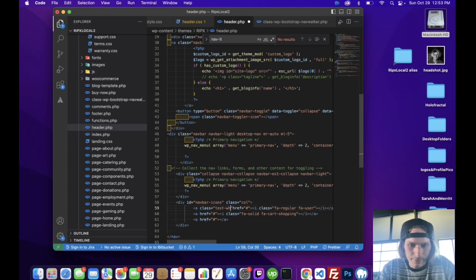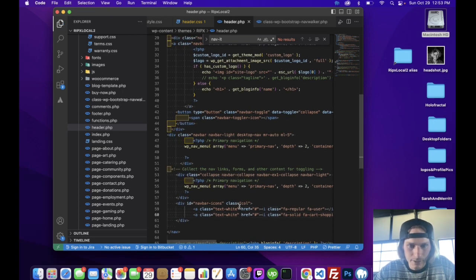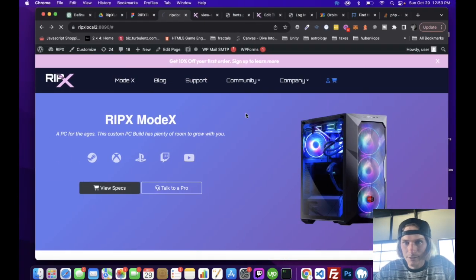Text white for all of these. Both of these, I should say, because we're not going to have a third one. And what else? We need to center, or we need to bring them to the end. So let's justify content end. See if this actually works, because it hasn't really been working so far. Nope, doesn't work. All right, so what else?